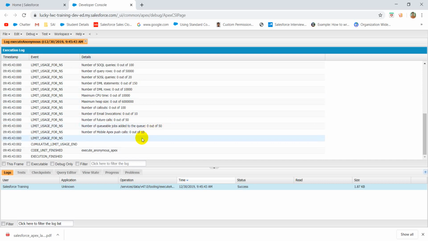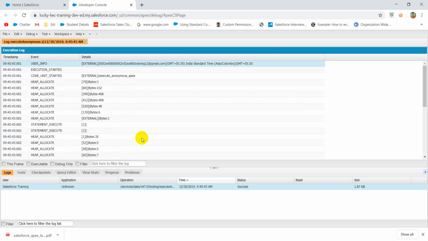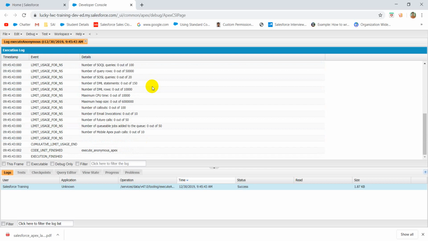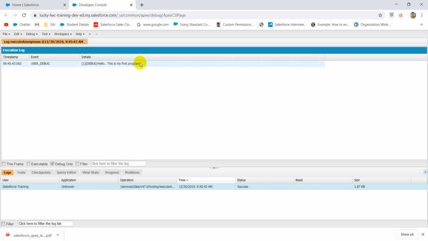These are the limitations. We will come to know them later while learning about Apex. These are governor limits. They are very important and will be asked in interview questions also. This is the actual debug log. If you want to see the debug statements you have written, like System.debug messages, just click on debug and give the filter, debug only.